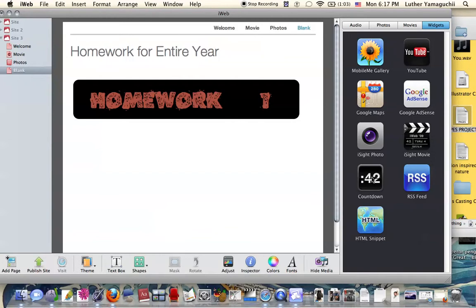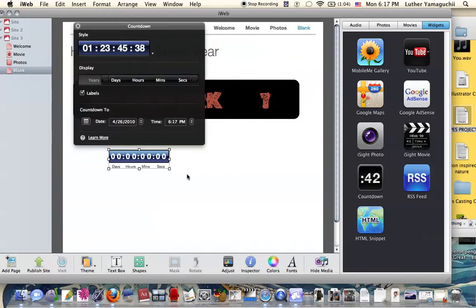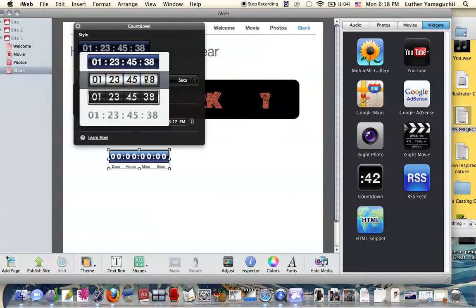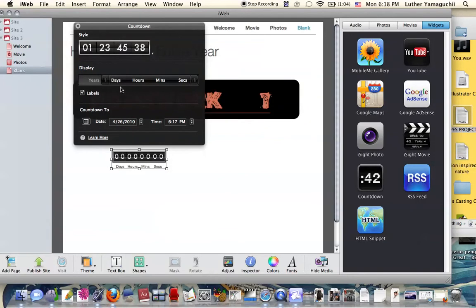So we're going to add a countdown. What we're going to do is take it and just drag it in. Now what pops up immediately is you can choose a different style. I like this style a lot. You can choose what you want it to be: years, days, if you want it to be just hours or minutes or seconds. So let's say days.